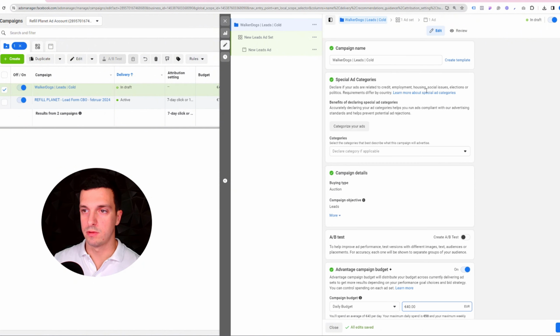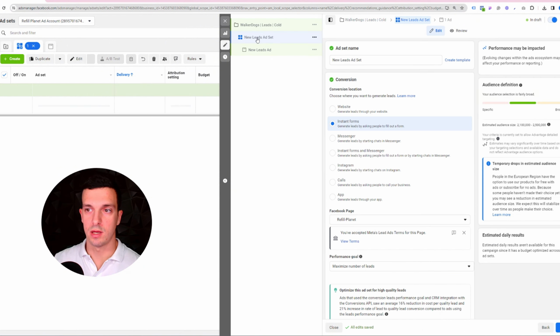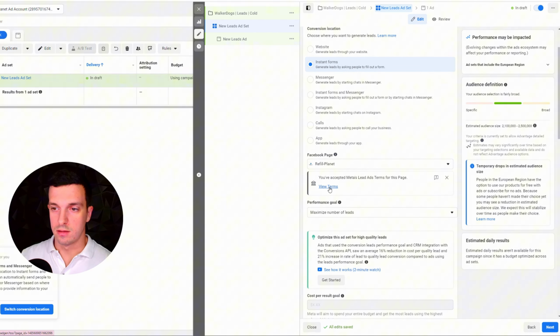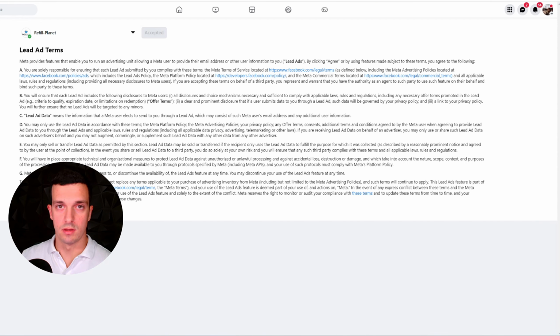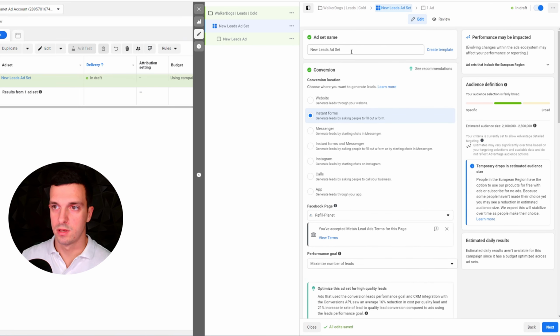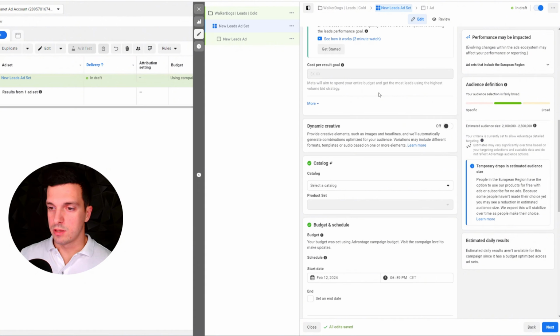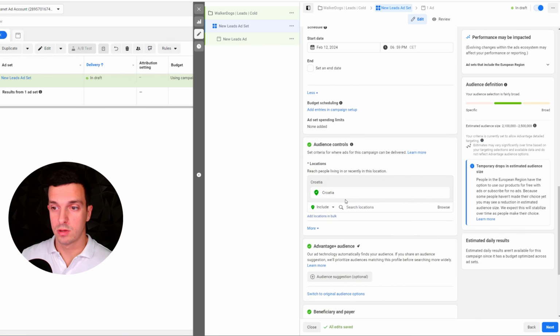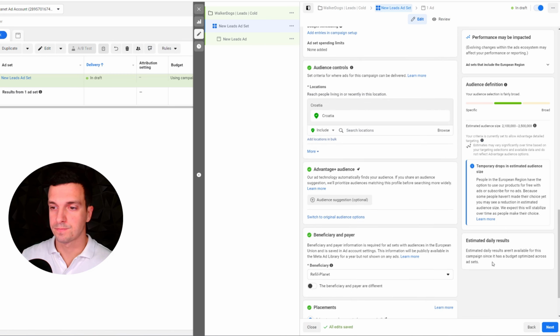You can keep everything here the same. You go to the ad set level. Let's just use this page. And you need to click these terms. And if you didn't accept them, just click accept. That's necessary. And click here instant forms. And then you can scroll down. This campaign is from Croatia. We can leave it there. So you obviously would put your country or your city.